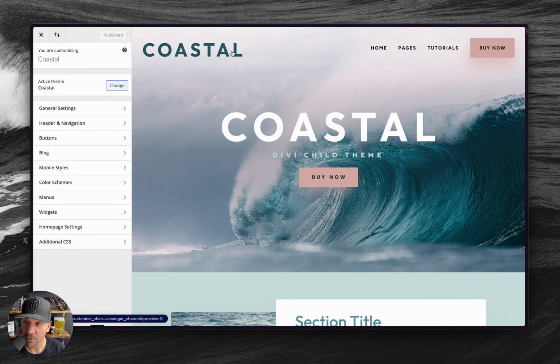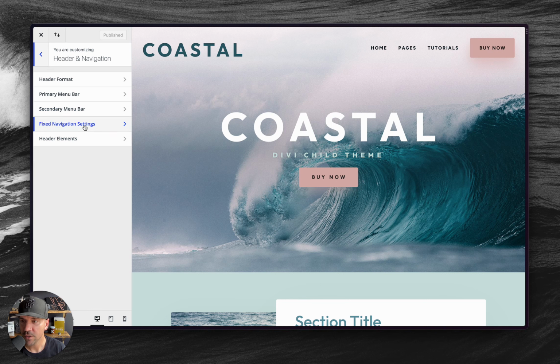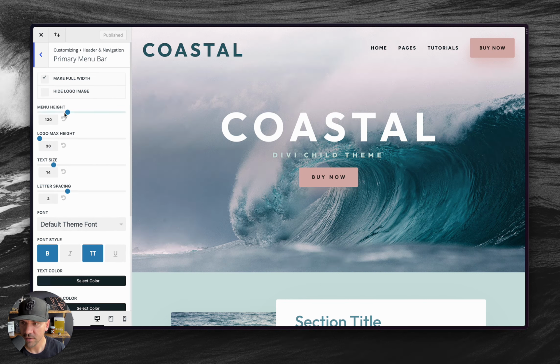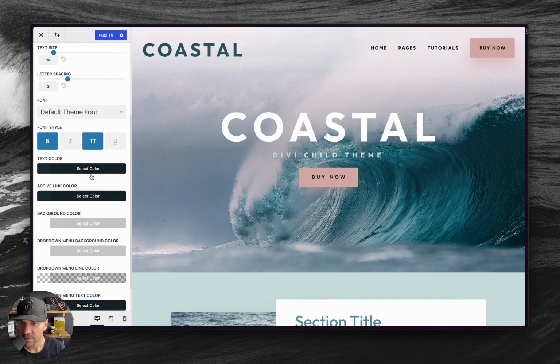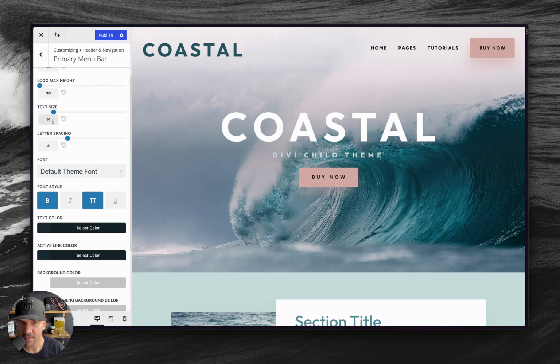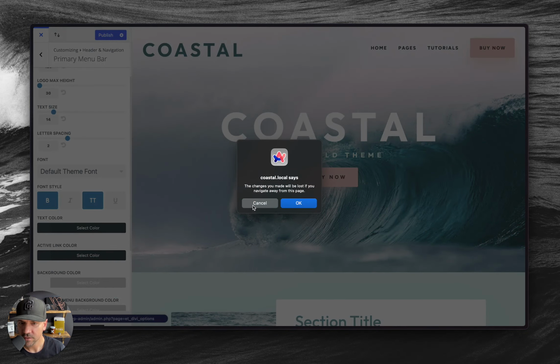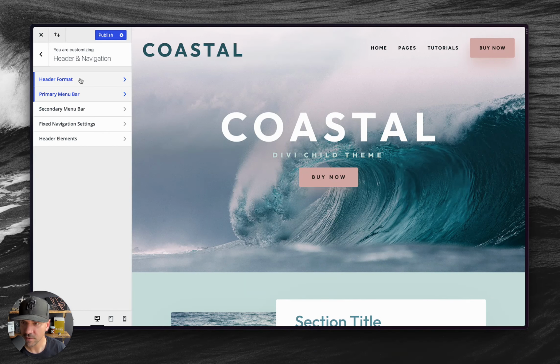Let's say you swapped out the logo to something else. You'd want to go to the primary menu bar here and just mess around with the logo max height to try to get your logo to fit how you want. Stuff like that. Or maybe you want the text on these buttons to be bigger than what they are. So the theme customizer is a great place to start.